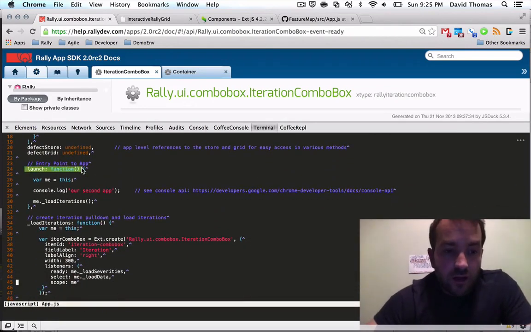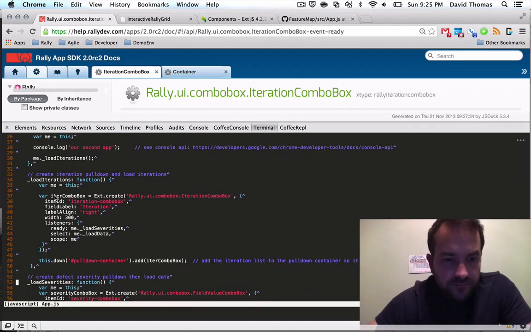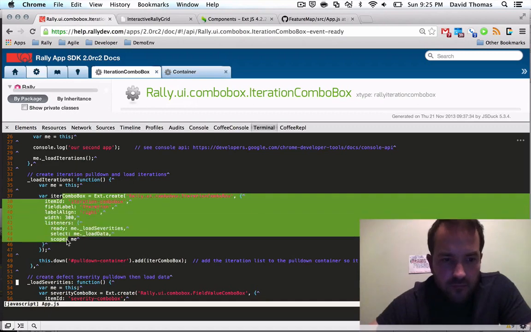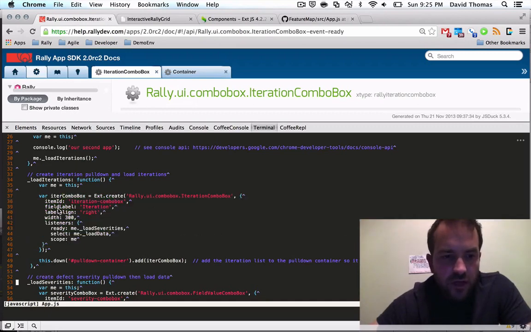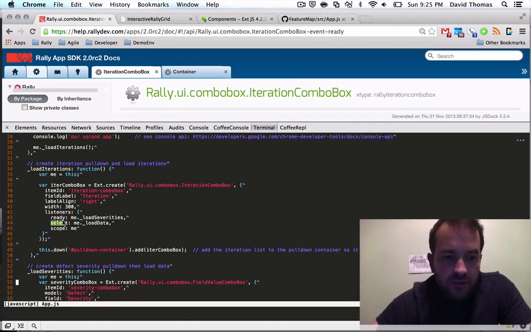In our launch method, we talked about using the me reference to refer to the app, just as a convention. We call load iterations. In load iterations, we create a combo box, a local instance of the combo box in full explicit notation. We give it an item ID so we can look up the value later that the user chooses. In our listeners block, we created a real nice tight list of listeners, with just the name of the listener and the method, a reference or a pointer to the function that will be called.